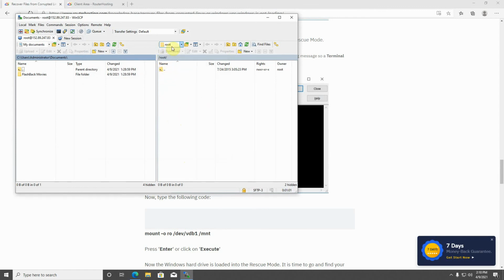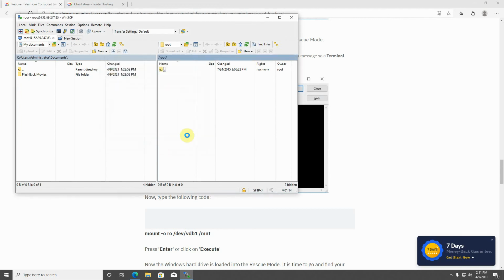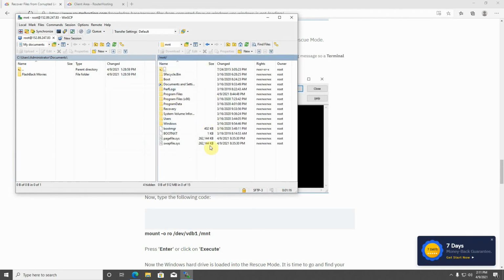Now simply use the Ctrl+O shortcut keys, and just type /mnt and press the OK button. Now it opens up the directory of your mounted VPS.